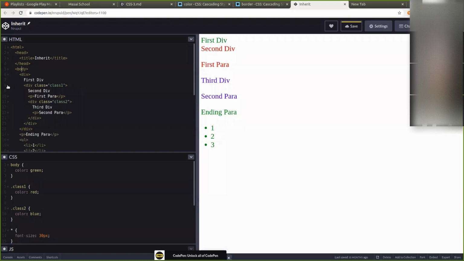For the second paragraph, I didn't put any color. For class 2, I put the color blue. So P doesn't have any color, so it goes to its parent, which is the div, and checks whether class 2 has a color. Yes, it has. So class 2 looks blue, and its children will also look blue. It stops there.